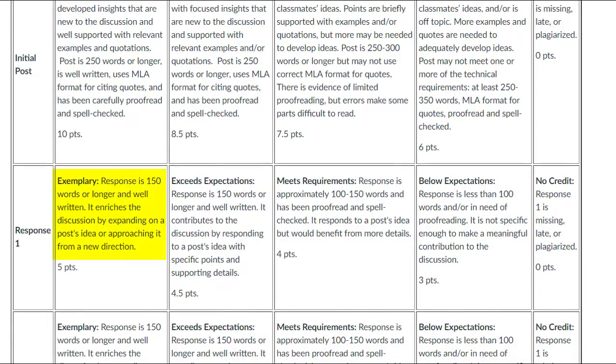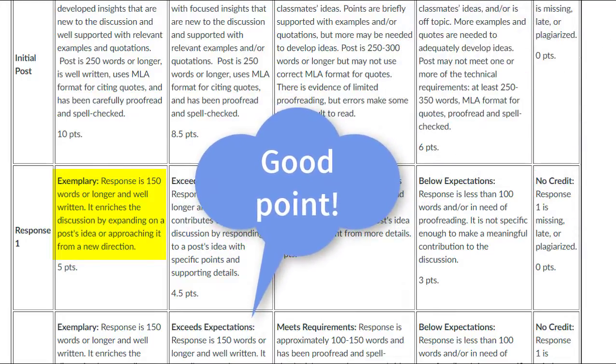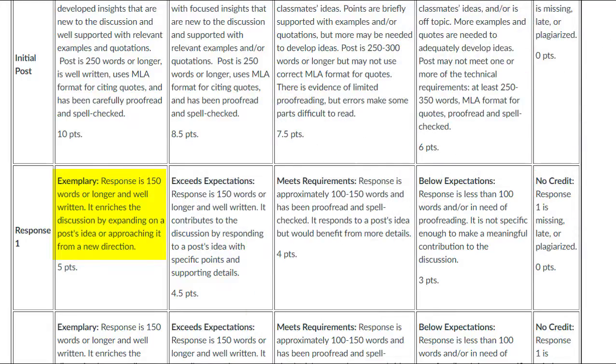If you don't provide guidance for responses, you're likely to end up with lots of posts that say, "I agree," or "good point." I want my students to respond to ideas with more ideas, but they won't know that if I don't make it clear. Let's go back to the discussion.